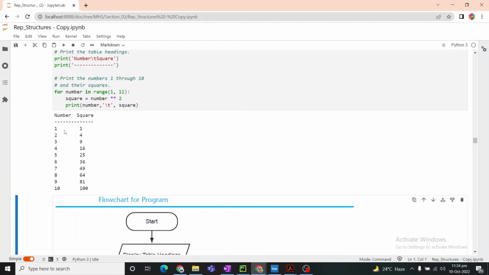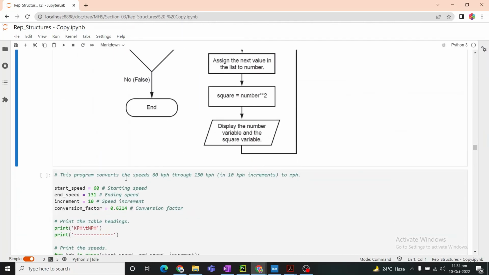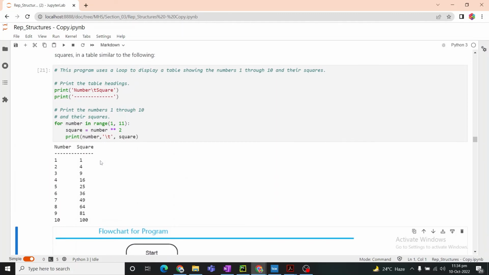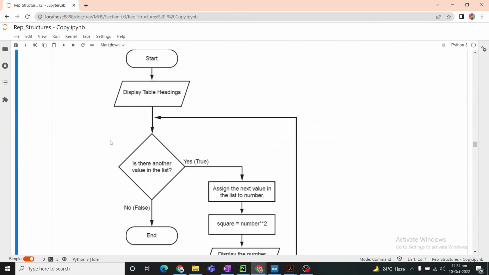That's why it uses every single line. There were a total of 10 iterations, and each number was printed in turn. When the iterations ended, the condition became false and the program terminated. So this is how we have printed the table with exponents.